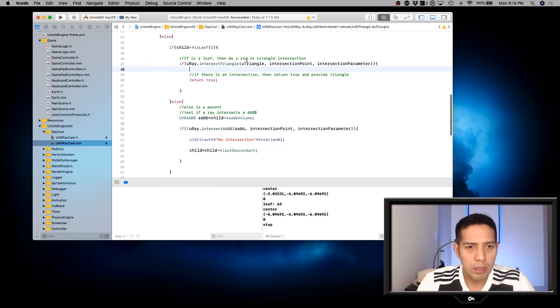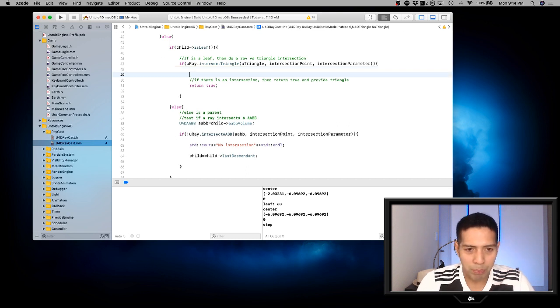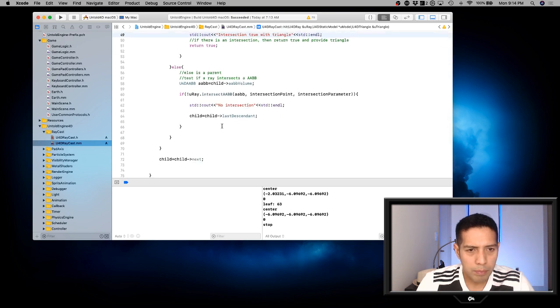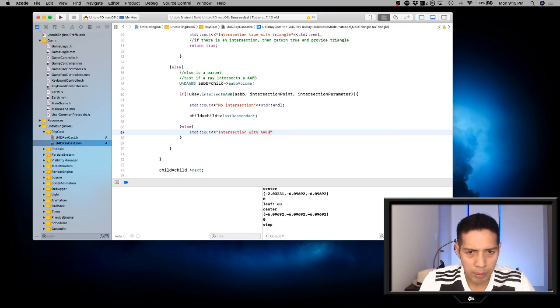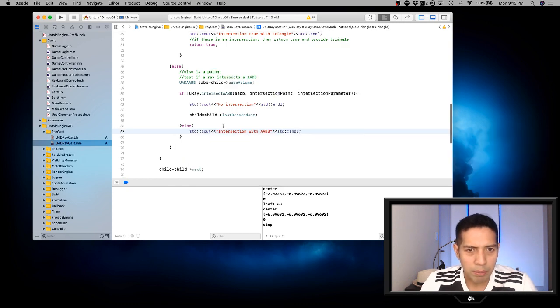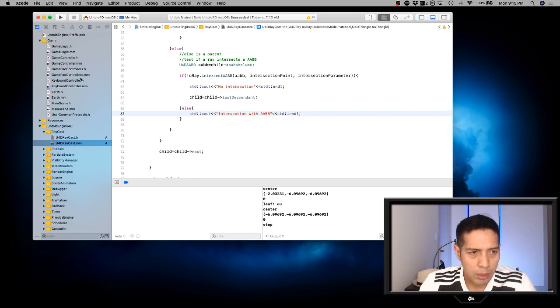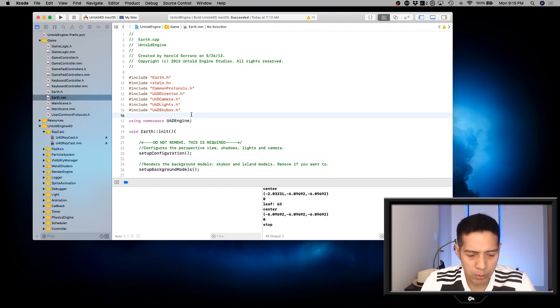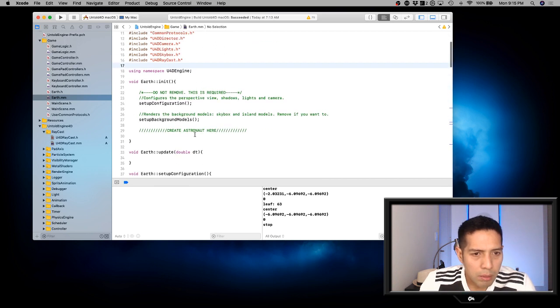And this one, if it's true, it's going to show me intersection, but just for the heck of it, let's just say intersection true with triangle. And I don't need this one, but I'm gonna just put it out so I can make sure that everything is working. Intersection with AABB box. That way I can actually make sure that everything is working. All right. So let's go here. Let's now declare my raycast.